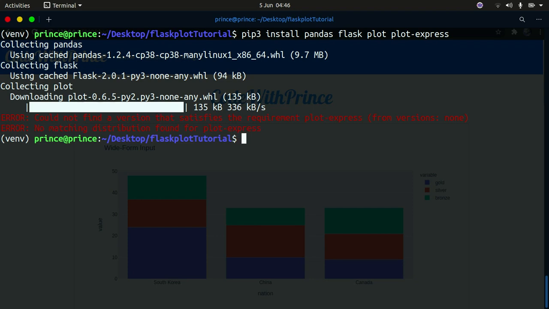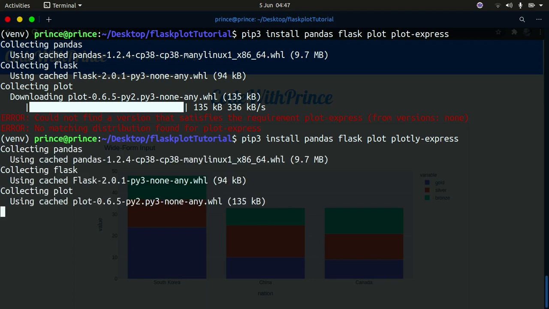Could not satisfy the requirement version. Plotly. Okay, I made an error. That's Plotly Express. Okay, my bad. So you're going to install that library for us. So pandas, Flask, Plotly, and Plotly Express.